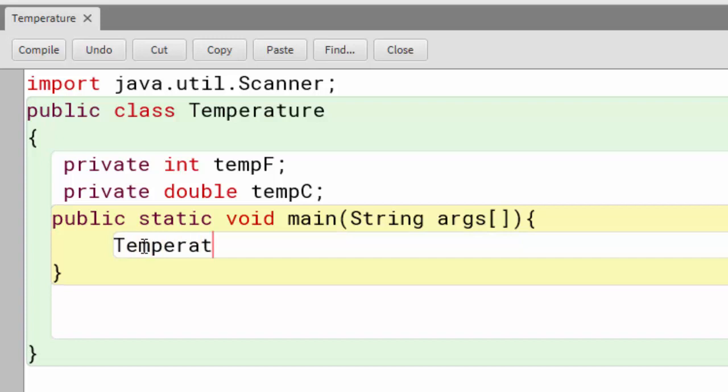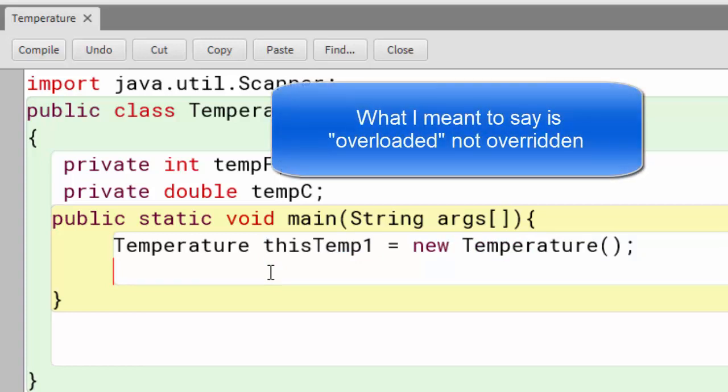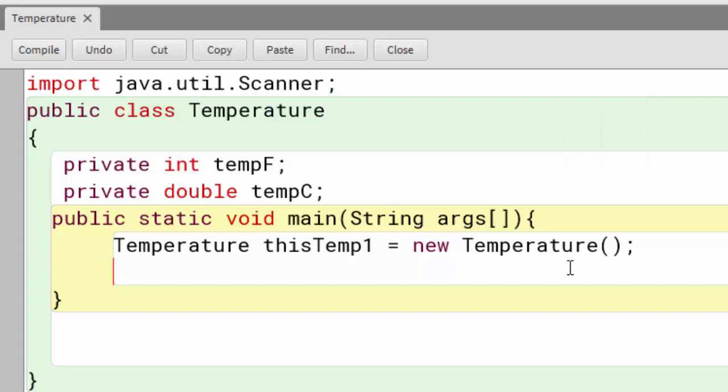So I need to create an instance of the class, create an object, and temperature is the name of my class. So that's the data type. They wanted us to call it thisTemp1, and that is new temperature. What this does is, this temperature calls the constructor to construct the object, thisTemp1. And you may be saying, well, I don't see the constructor. That's because when you haven't overridden a constructor, Java builds this one for you automatically, so you don't actually have to code for it.